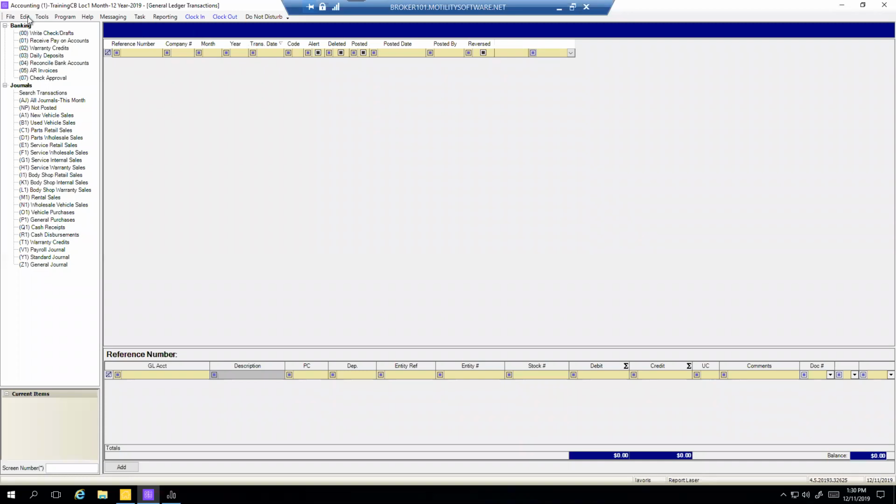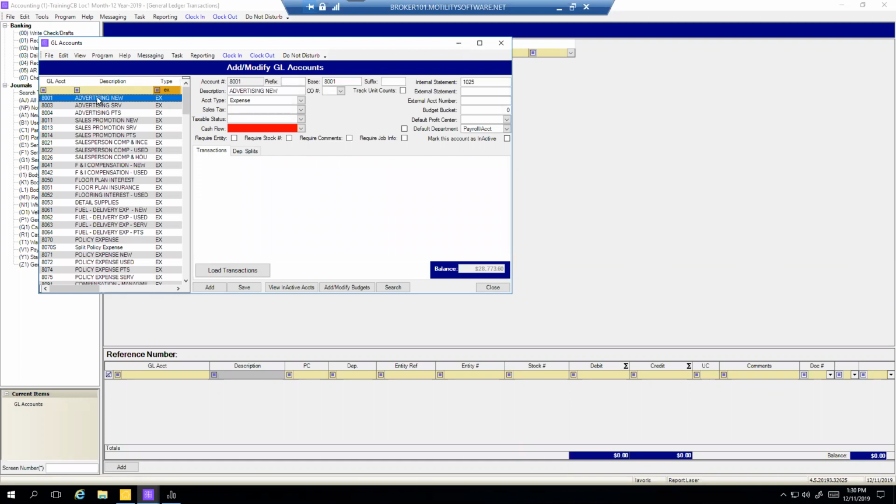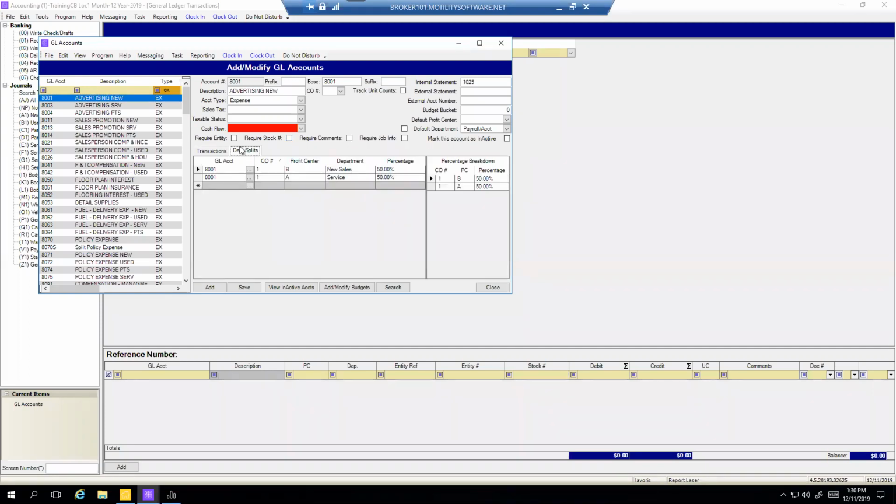So again, back in your GL account setup here under Edit Modify, if you go into add modified GL accounts, right. And for this example, I'm going to utilize an expense account here. So we're going to say our advertising expense, for example. So in this case, you do have to select the specific account in which you would like to set those expense allocations up. When you open the account, if you go to the Departmental Splits tab here, and it looks like I actually already have some set up for this particular account.